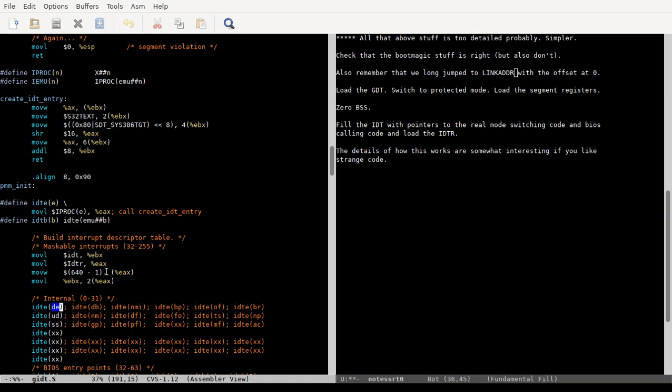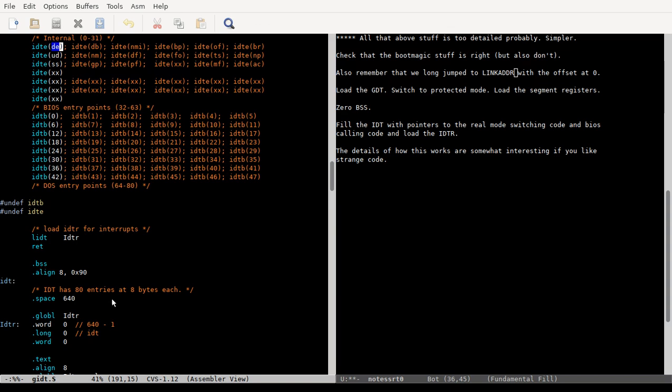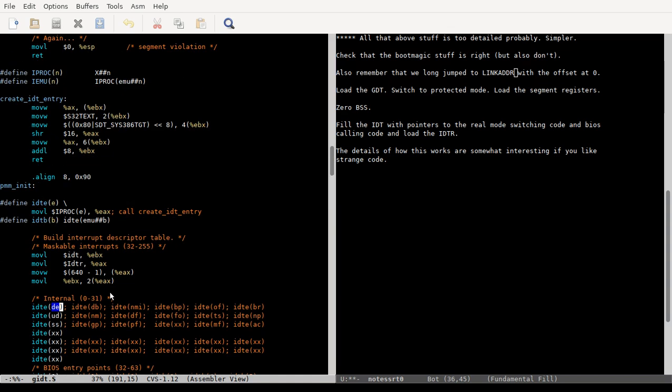And then you set up its size, and then everything else is you just putting these addresses into this spot. This is the code for putting the addresses into the interrupt descriptor table, right?